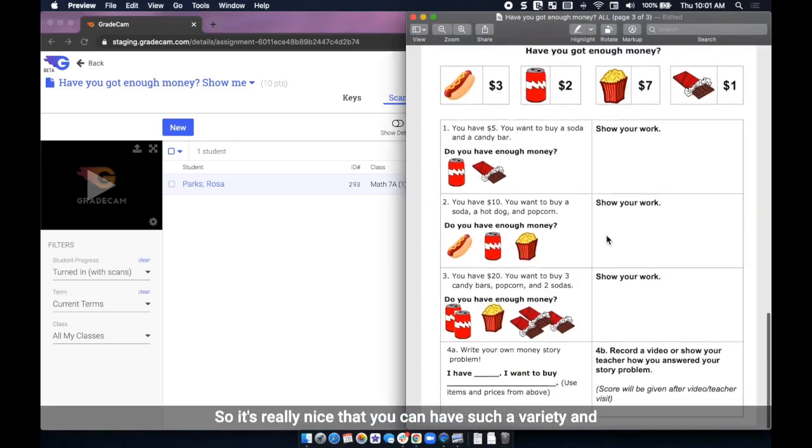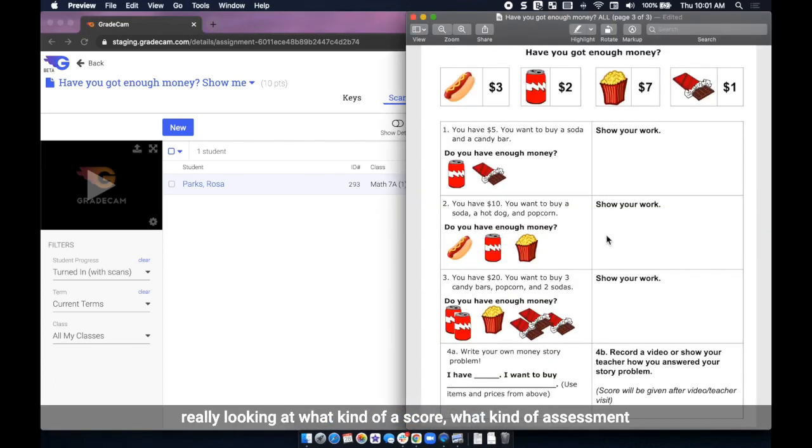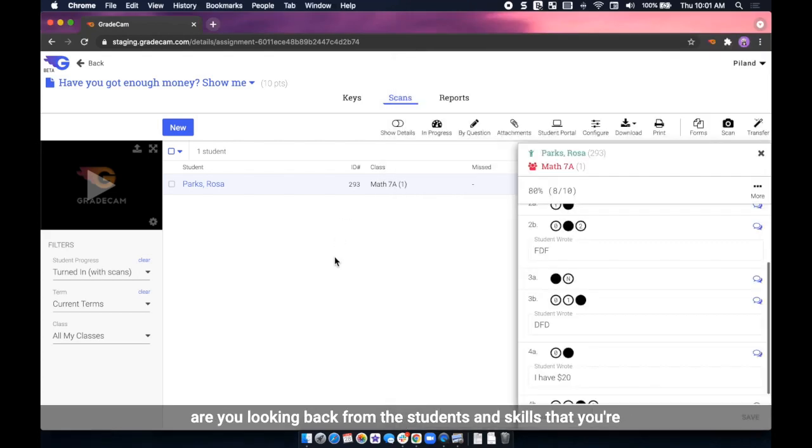So it's really nice that you can have such a variety and really looking at what kind of a score, what kind of an assessment are you looking back from the students and skills that you're looking into.